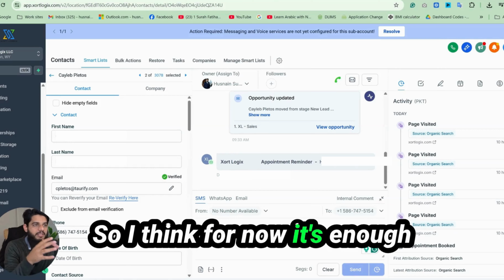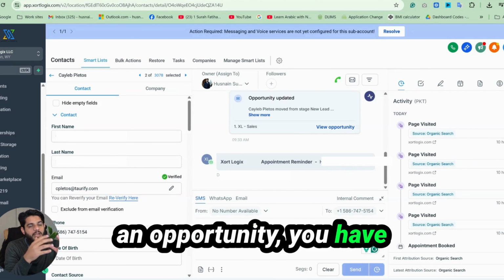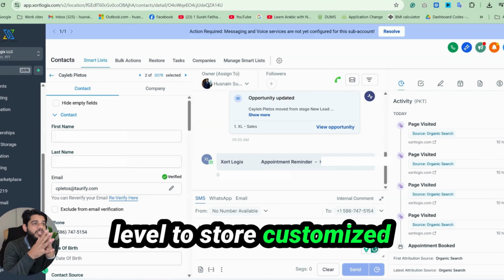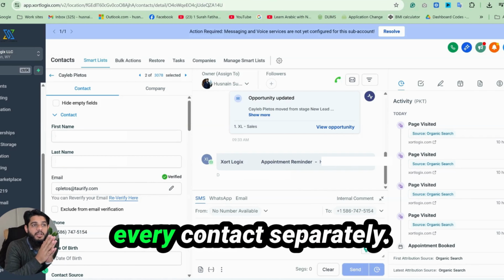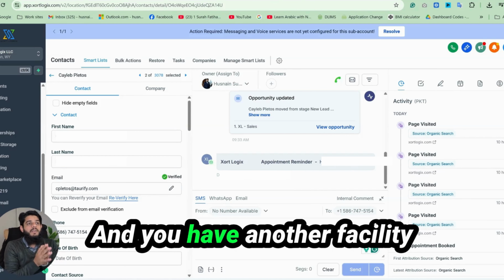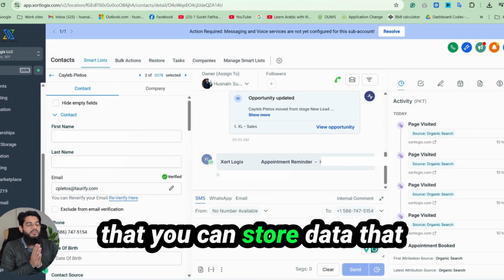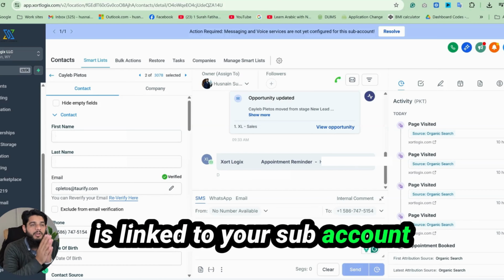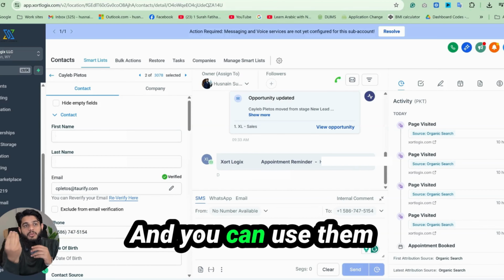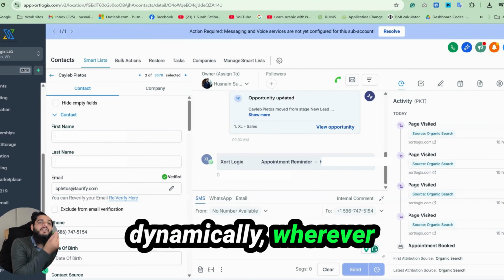So I think for now, it's enough to understand that you have a facility inside Go High Level to store customized data related to each and every contact separately. And you have another facility where you can store data that is linked to your sub account in some kind of values, and you can use them dynamically wherever you want to use them.